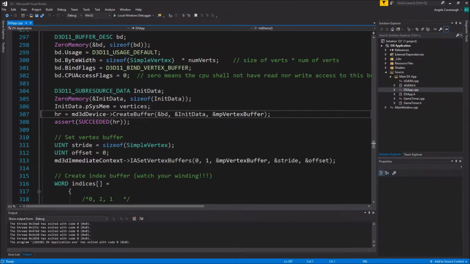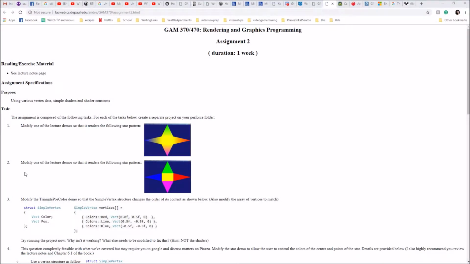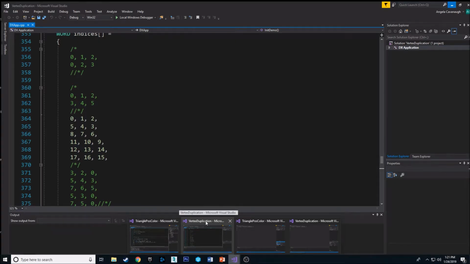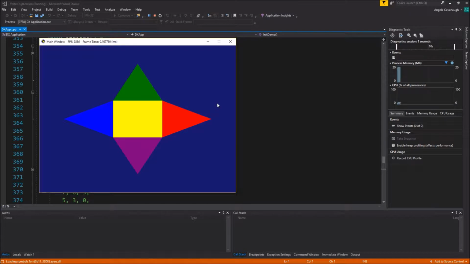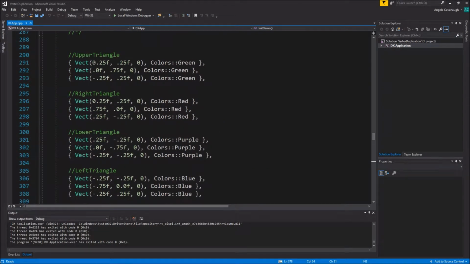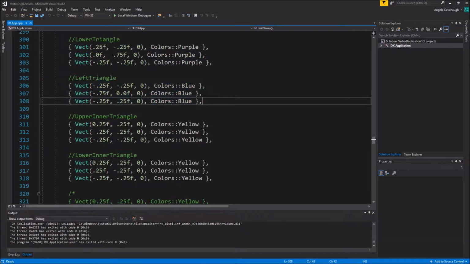Okay, next up is question 2, and that one was pretty similar. It says to modify one of the demos to get this other star pattern here. And in order to do that, I used the vertex duplication. So here we go, we've got the different colors with the square in the middle. This was achieved by setting up these vertices so that each triangle was given its own color.